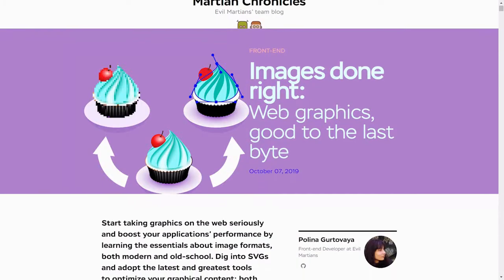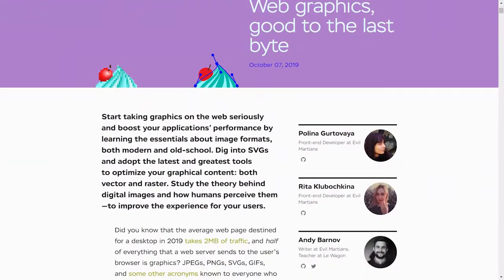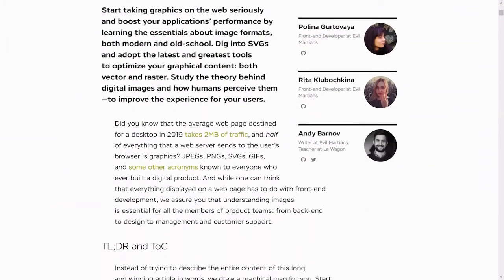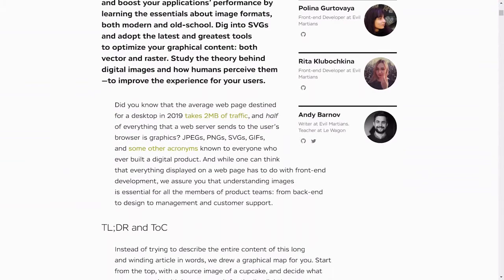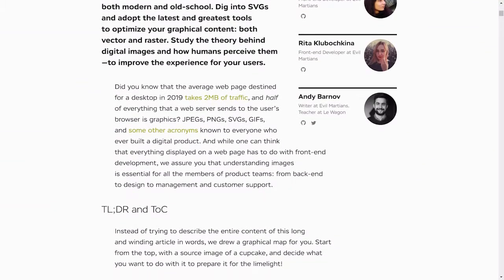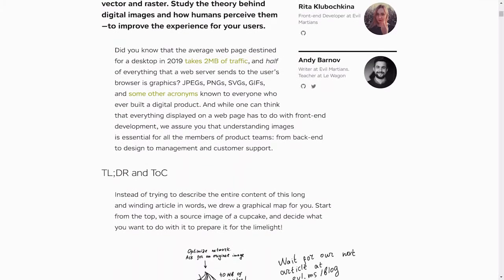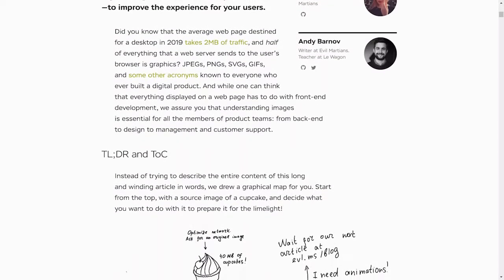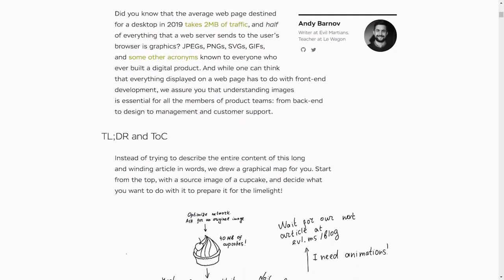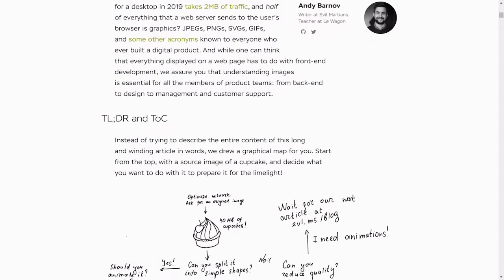"Images done right: web graphics good to the last byte" is a detailed and earnest guide that covers the essentials of working with digital image formats on the web, intending to boost performance. You can read this article at Medium Chronicles.